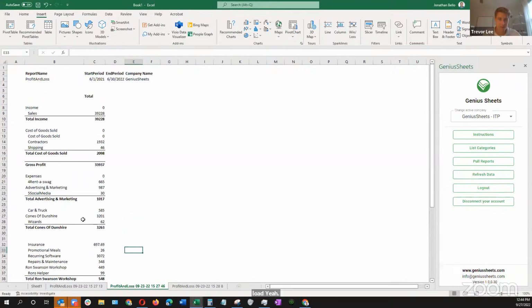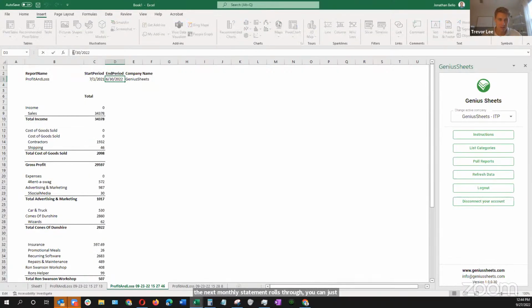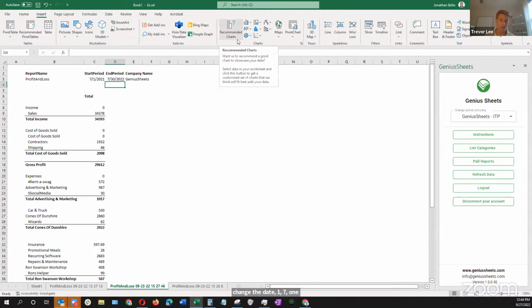Yeah. So now that you've created this, as the next monthly statement rolls through, you can just change the date. So we want 7/1, 7/30, and now you've got the updated numbers for the next month, and the report that you've now customized in a way that's different from your income statement is saved. And so it starts to get your brain thinking about the ways that you can customize this.